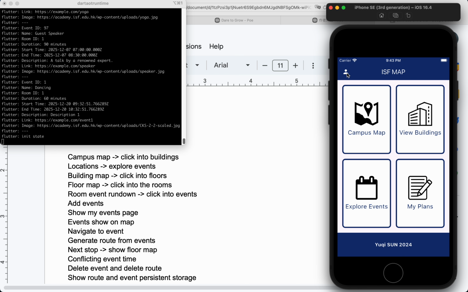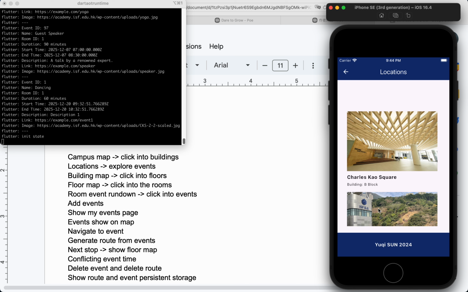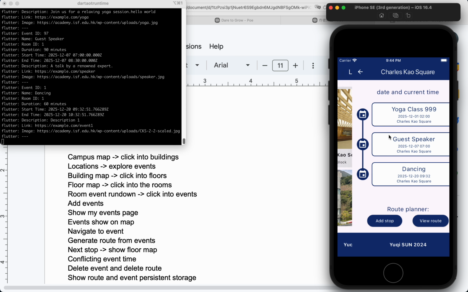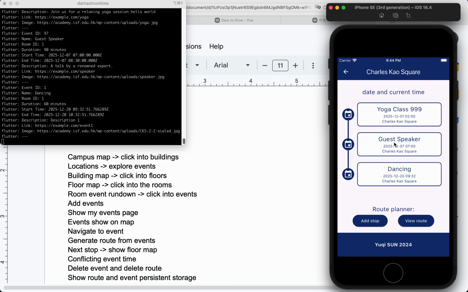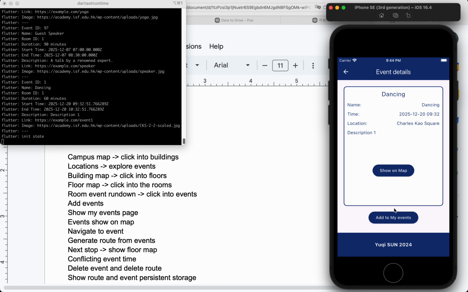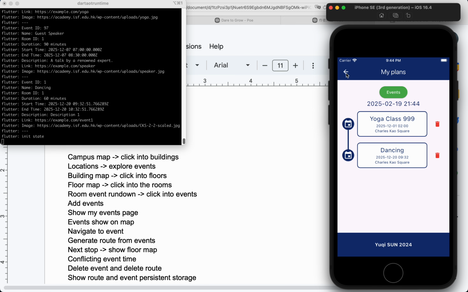Okay, so it can also be added. For example, if I don't know where exactly the event is happening, I can go to explore events. So here just list some popular places. For example, Charles Kell Square. Let's go to dancing. I can add that to my event. So now it's also added.